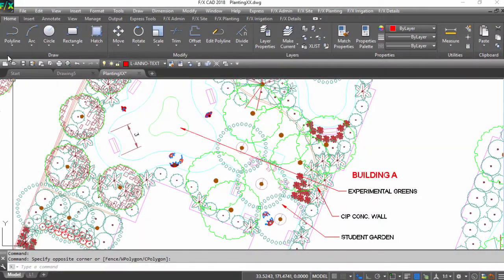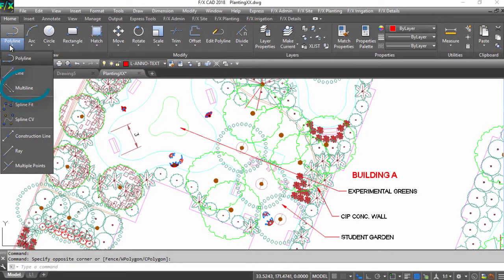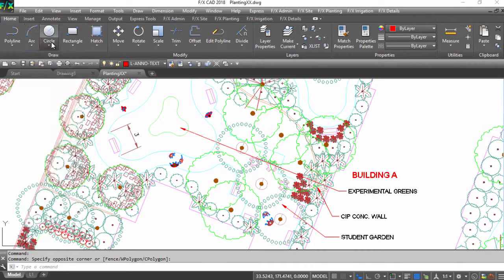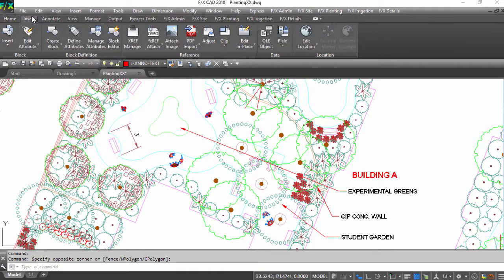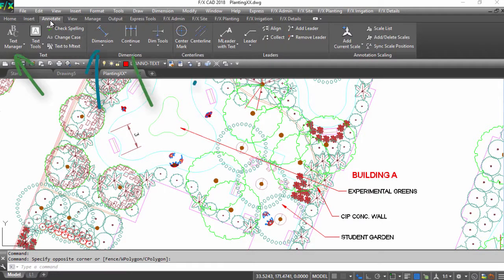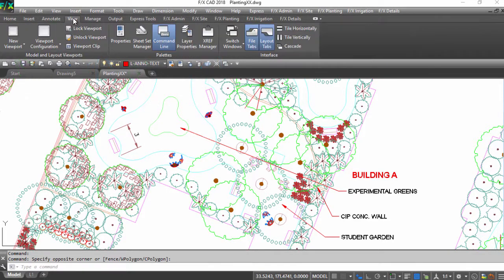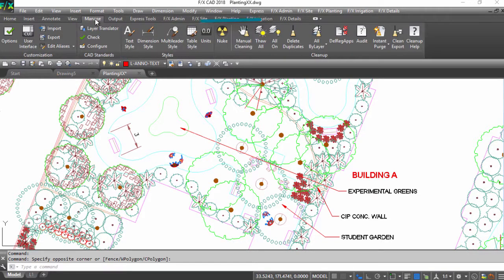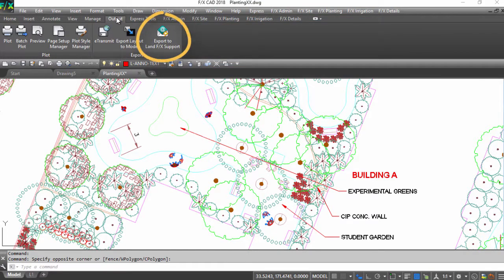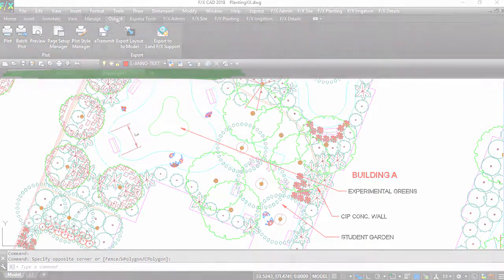Over in the ribbons, we've optimized everything even more to fit with what a LandFX user needs. Here are just some highlights. The Home ribbon has multi-line now, among other things. Annotate now has LandFX tools. View has an actual button to make a viewport quickly. Manage expands the cleanup panel, and Output has a button for LandFX support. Even the Quick Access toolbar got an overhaul.